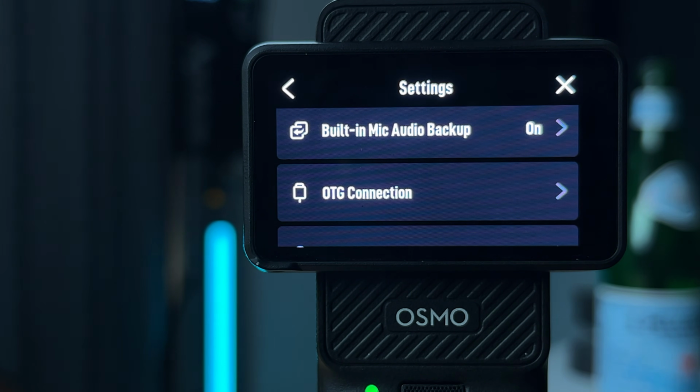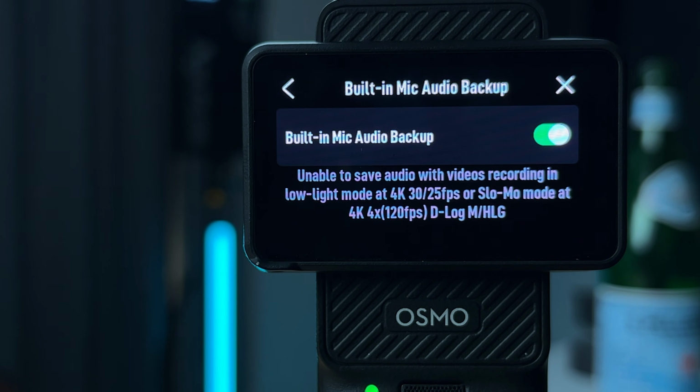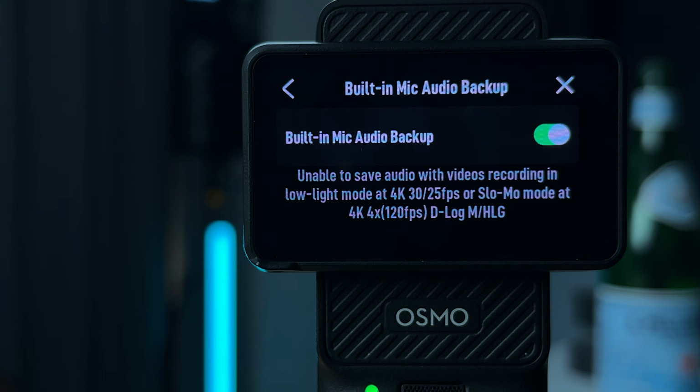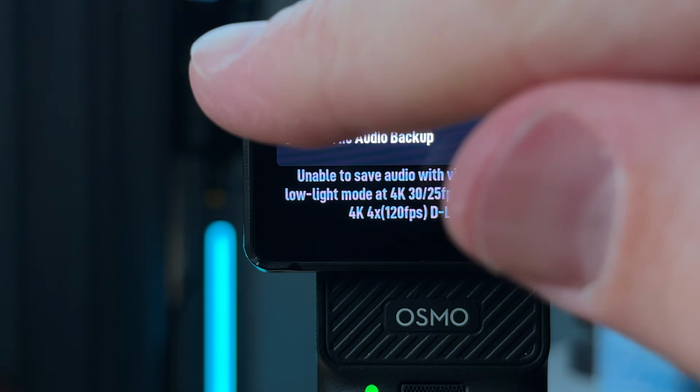Next up, we've got this built-in mic audio backup option, and this is actually a pretty cool feature. You can see it's currently turned on. Basically, you just get to turn this off or on. When it's turned on, it will record audio to a separate audio file on the SD card, but the video still has the audio in it as well. It works whether or not you've got the DJI Mic connected, but it does make most sense when you've got the DJI Mic connected. In case you forgot to turn the mic on, for example, you still have a backup audio file that you can sync with the video on the SD card. And as you can see from this warning at the bottom, it doesn't work in all video modes. So I normally have this turned on because why not?